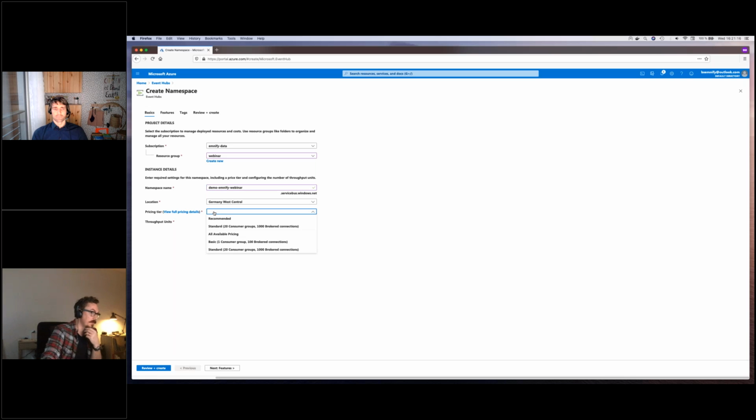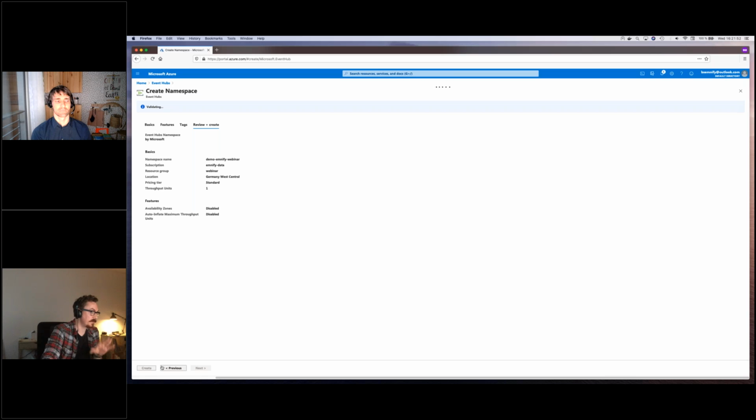And for the pricing tier, this gives you the option to decide how many consumer groups will be provided to the actual namespace, and this is a matter of how many different consumers can actually be attached onto this event hubs within this namespace. So for testing purposes, this standard tier or this basic tier is fine, but this might need to be evaluated depending on your use case. So for testing, I found that most of these default values are perfectly fine.